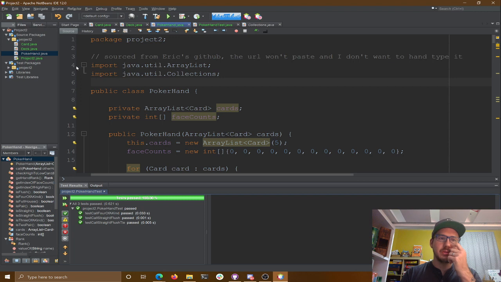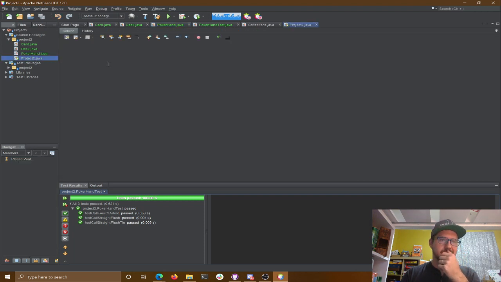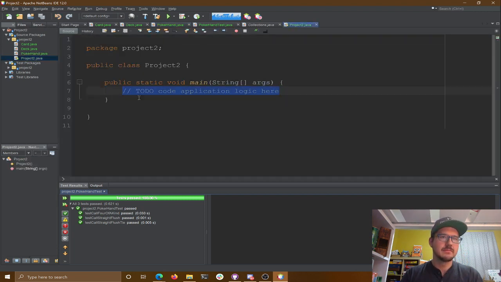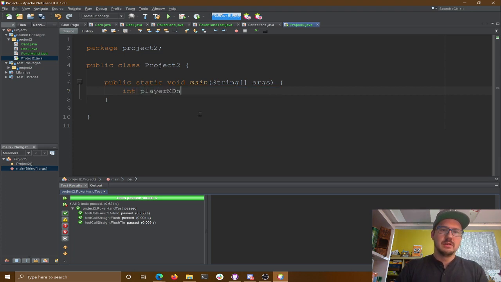Okay, the last thing we have to do is the game part. Now we should go write the game. I'm going to have an int for player money. I don't know, I forget. I thought I said a number, but I didn't put it in D2L, so whatever you gave them is fine. Computer money is 100.